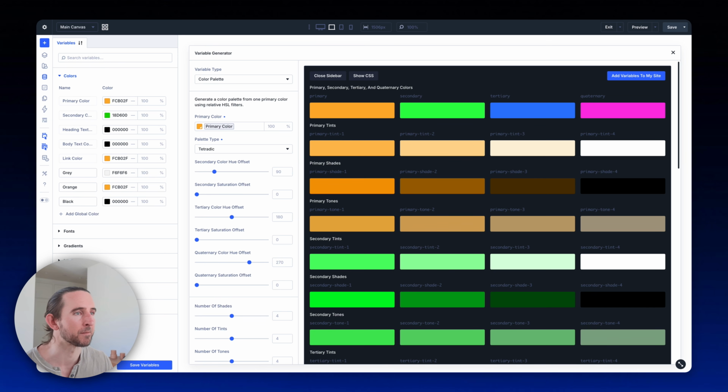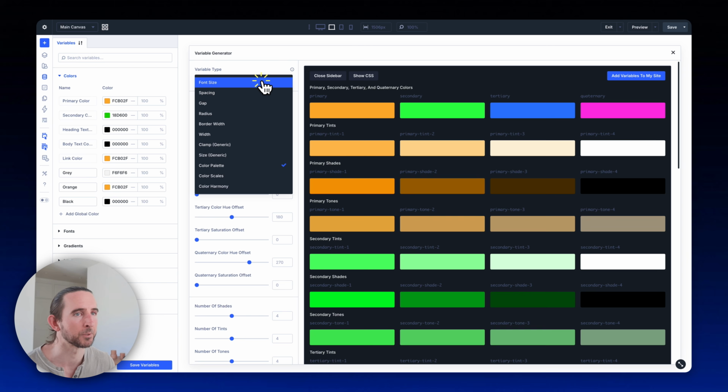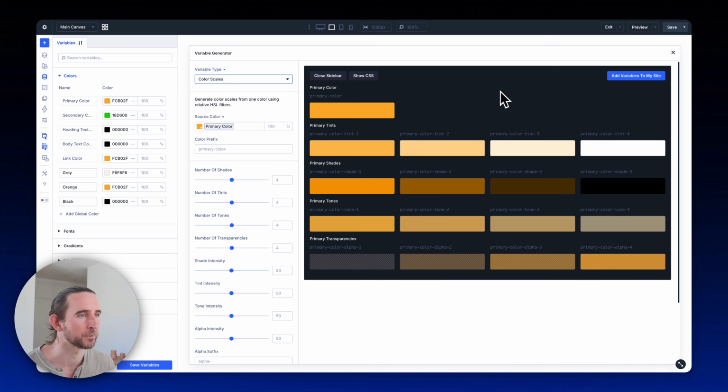But in the comments of that feature release video, many people were requesting the ability to create their own scales and harmonies based on specific colors and to be able to define their secondary, tertiary, and quaternary colors. And so what I did was introduce two new variable generator types, the first of which is color scales. And this allows you to generate those tints, shades, tones, and transparencies based on a specific color.